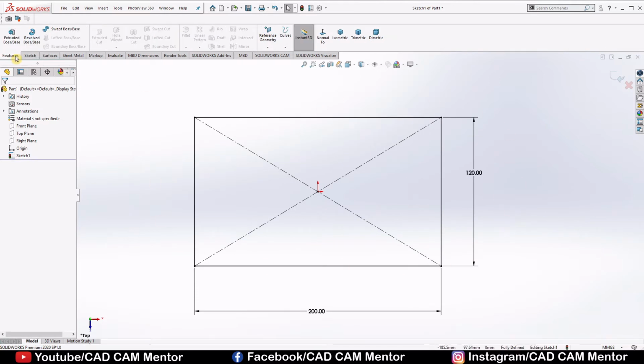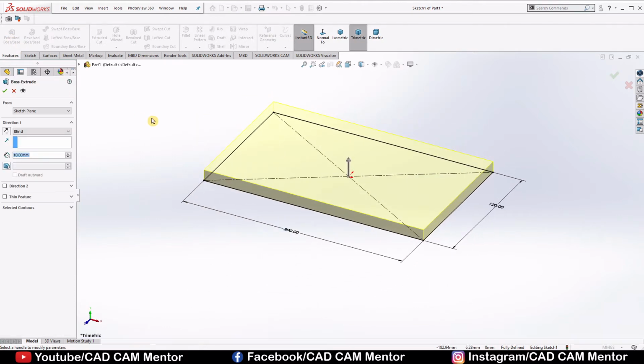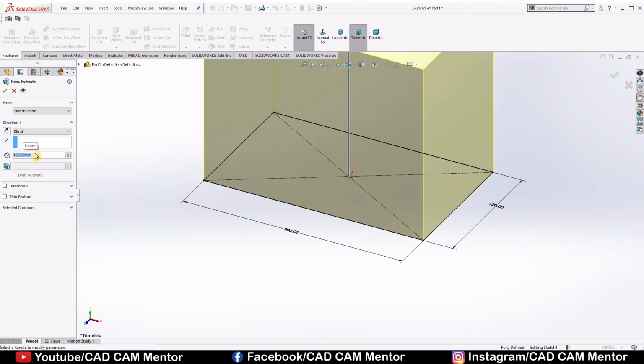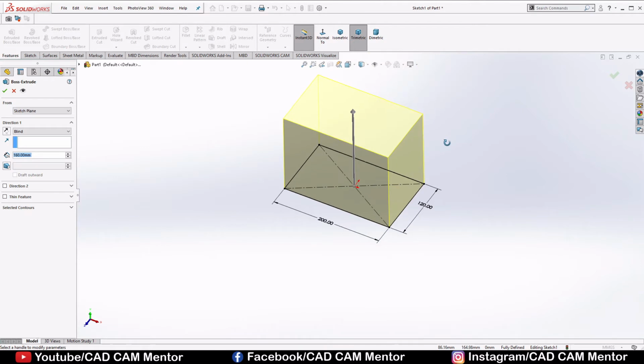Go to the features, select extruded boss base. Here we'll put the height of the block, which was 160 mm, and click OK here.